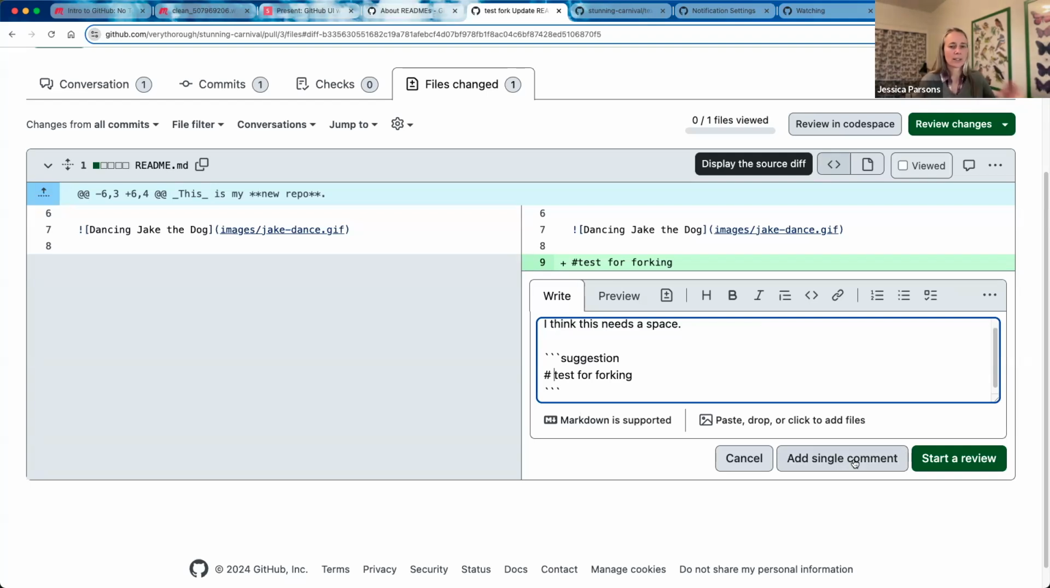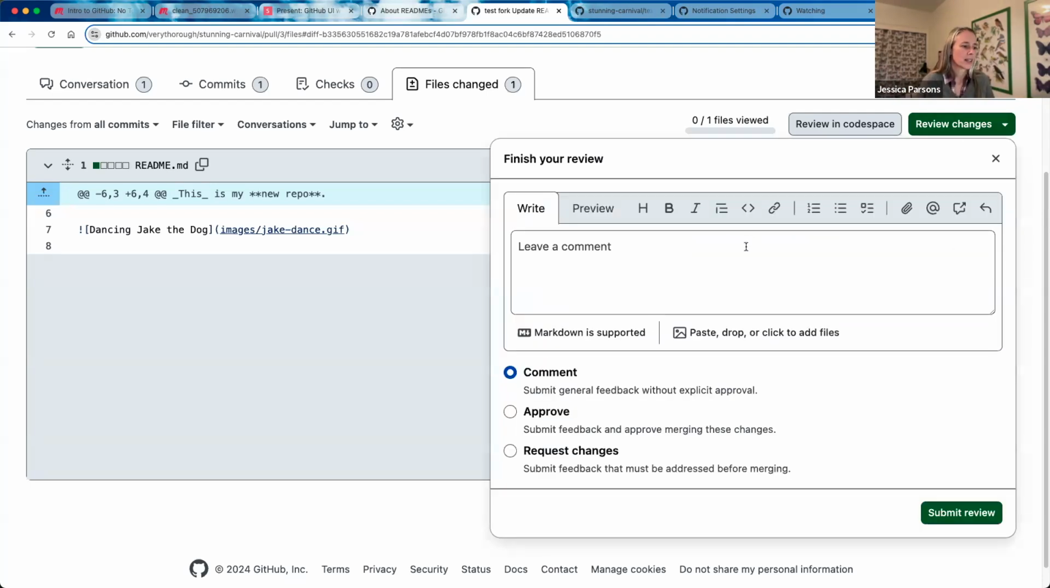So I can just add this as a comment that sits standalone, or I can go in here and say, thanks for making a contribution and a suggestion formatting. And I'm going to say request changes. A comment just leaves a comment. Approving it means everything's good, no changes needed. But this one I'm going to say, hey, I'd like some changes to it.